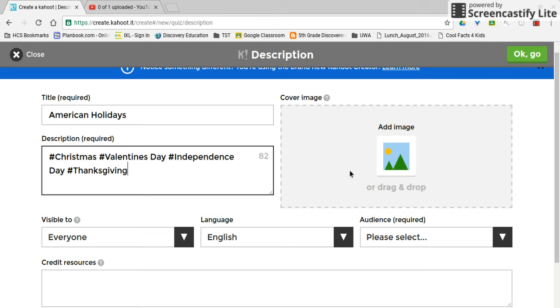And then this is optional, but you can create an image for your quiz. And I've already saved one to my computer. Go back to downloads, holidays.